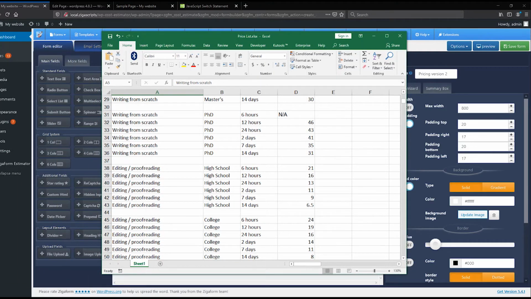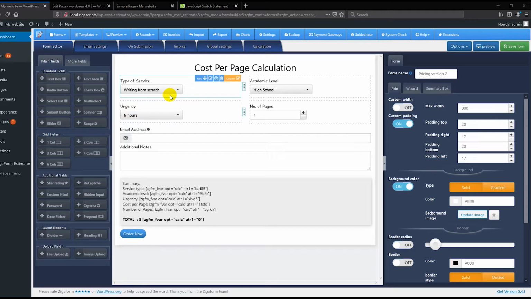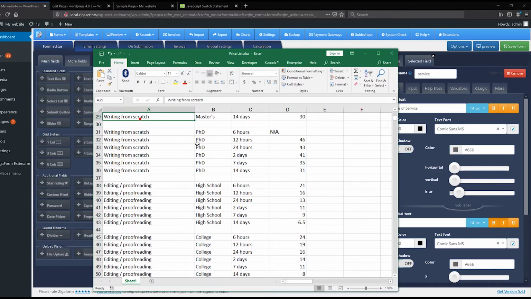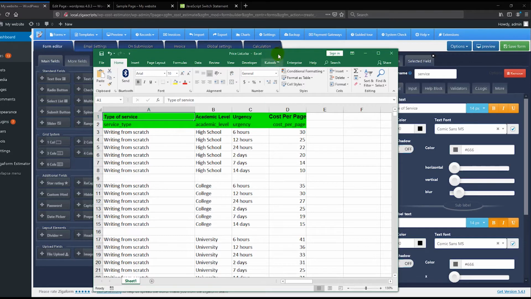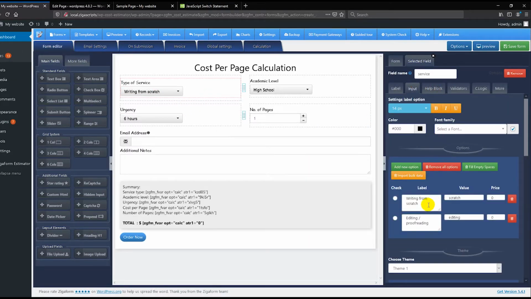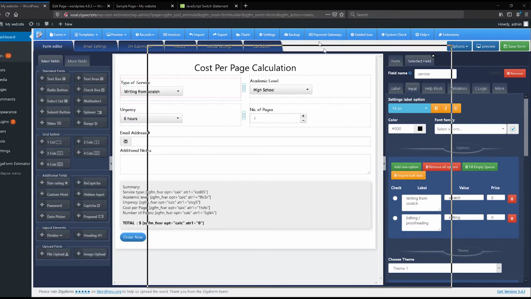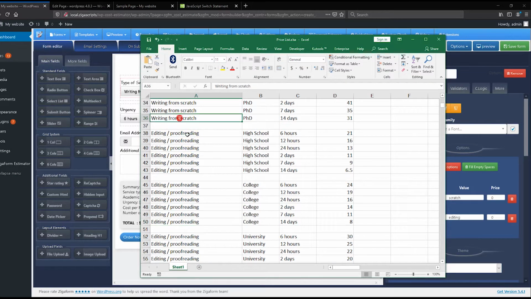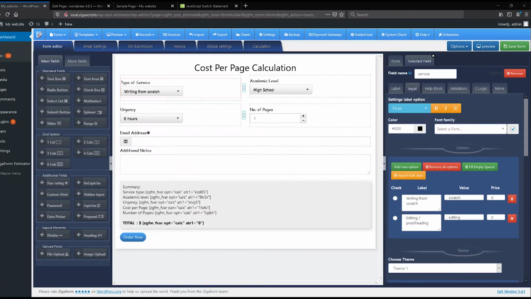So you can see I have made the layout here. I added first a select list, the type of service. You can see the type of service here. And I added the options, only two options here, the writing from scratch and editing. So you can see the options here. And writing from scratch, editing, yes.